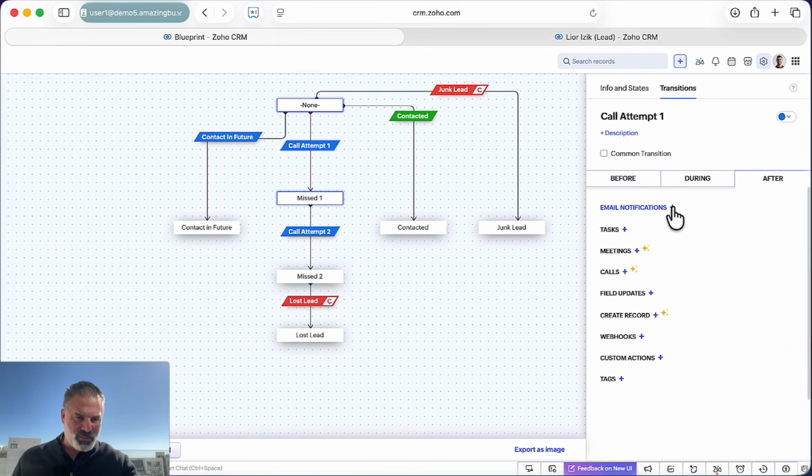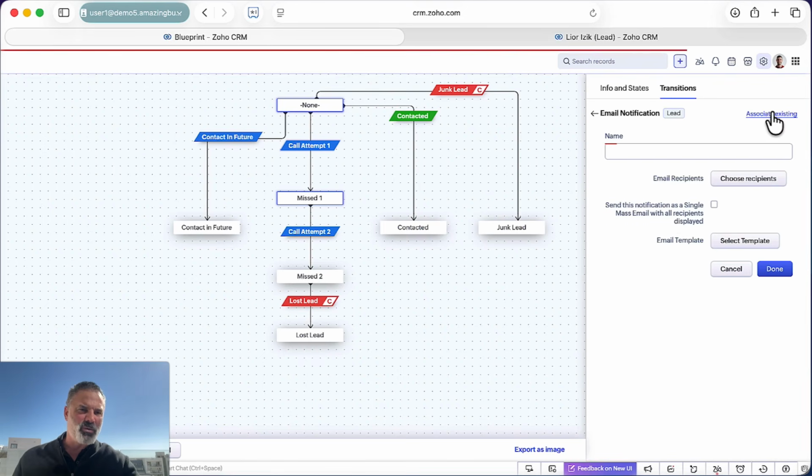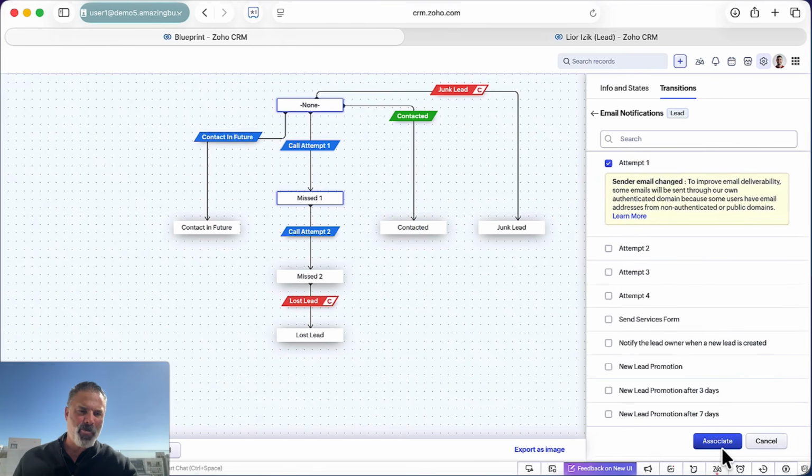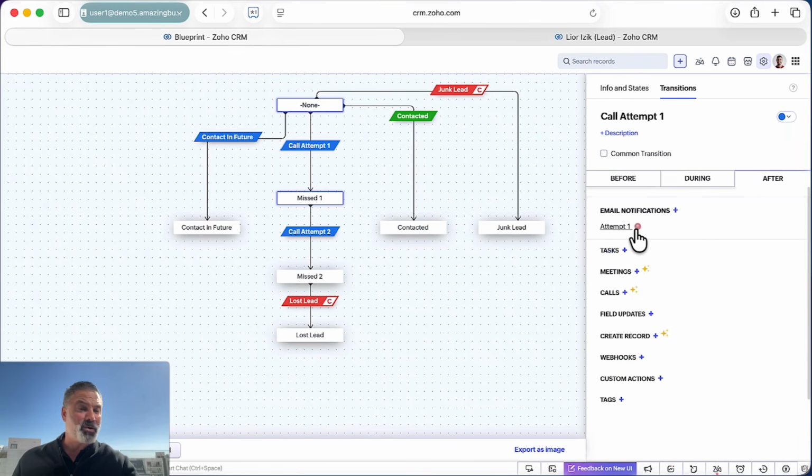You can send email notifications, okay? You can associate existing ones, or you can create new ones. You can create tasks, meetings, calls, and update different fields. For example, when I click on Missed, it can automatically set a field, like call required. You can create a record in a different related module. Super powerful.